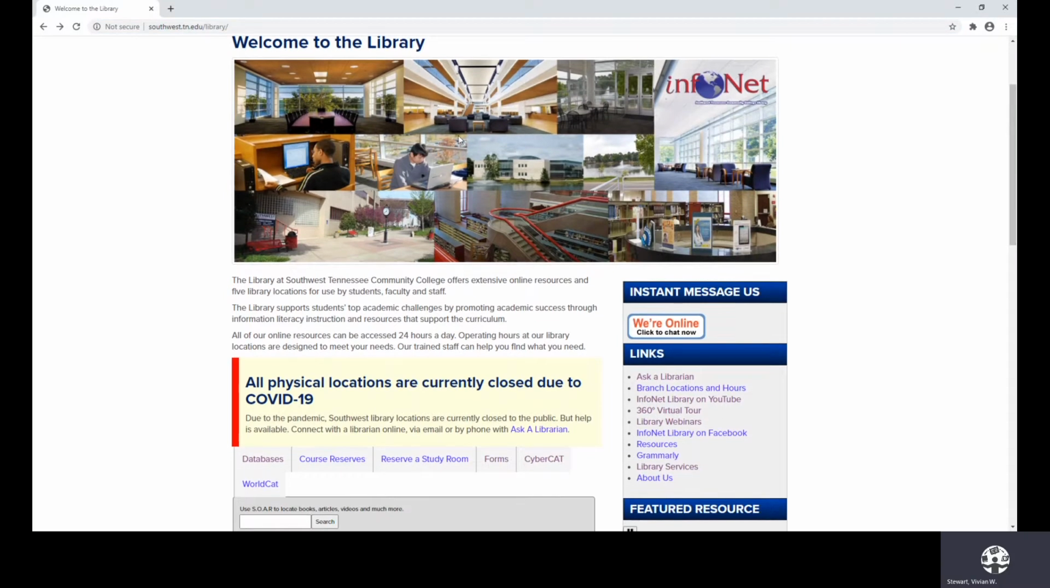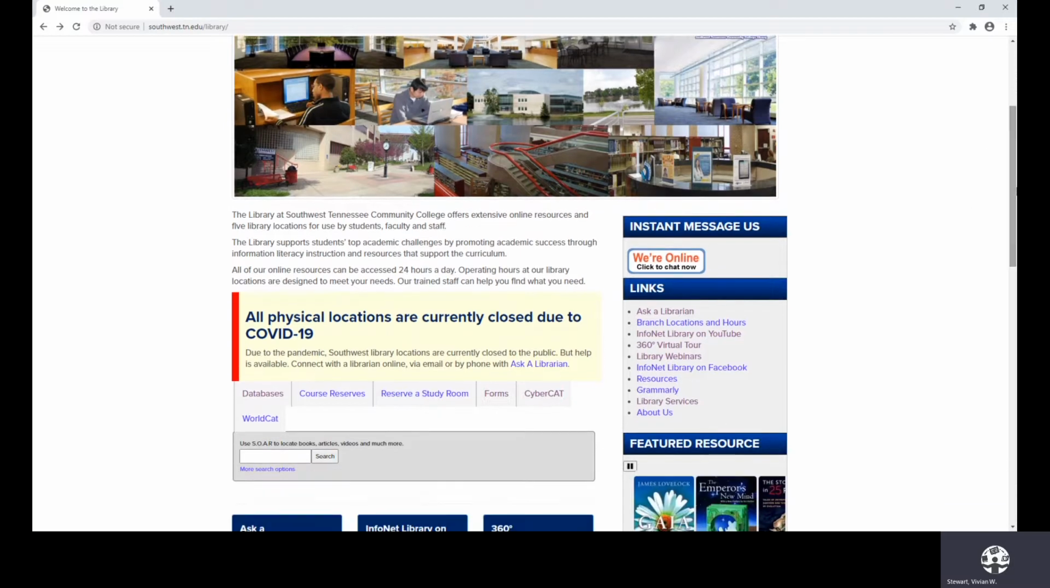At the very top, it says Welcome to the Library, and we have 5 locations for our students, faculty, and staff to use. Next, you have a collage of photos from our campus locations, followed by information about the library, which basically covers some of our mission statement and what we're trying to accomplish. Of course, there's a message that we're currently closed, but help is available through Ask a Librarian.